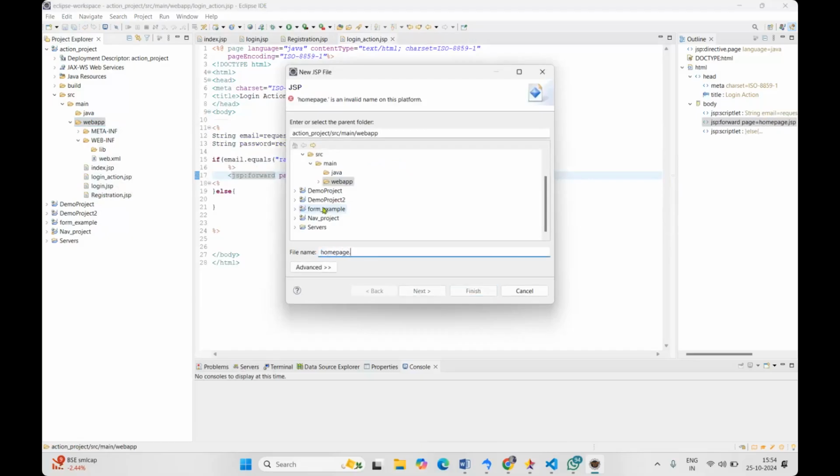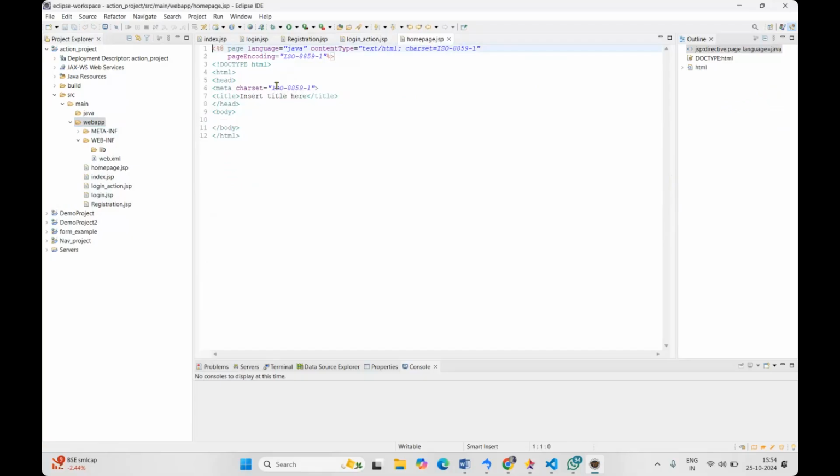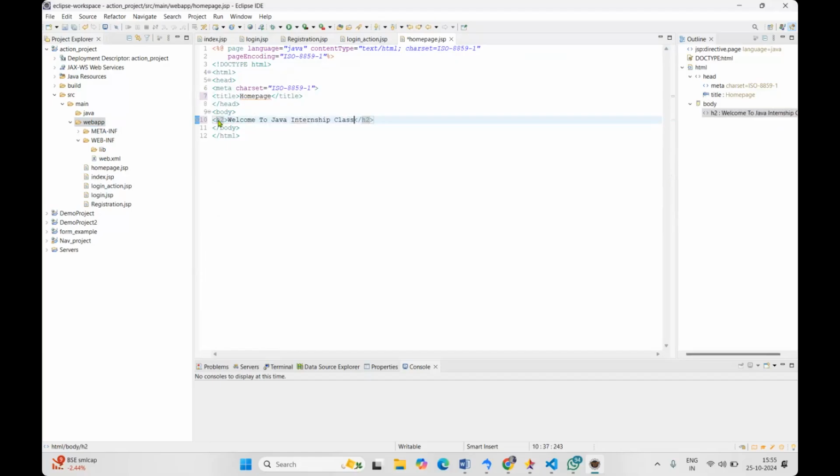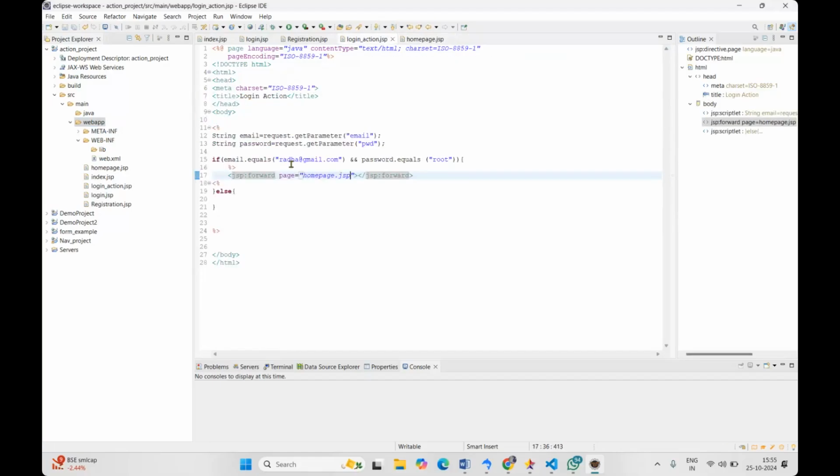homepage.jsp. Okay, here I am taking the title as home page and I'm giving the header as welcome to Java Internship class. Okay, this is a home page when the user enters the details correctly. Okay, here I am sending him to the home page.